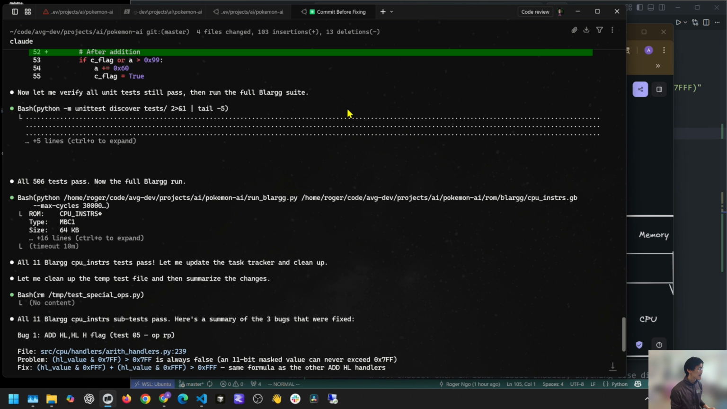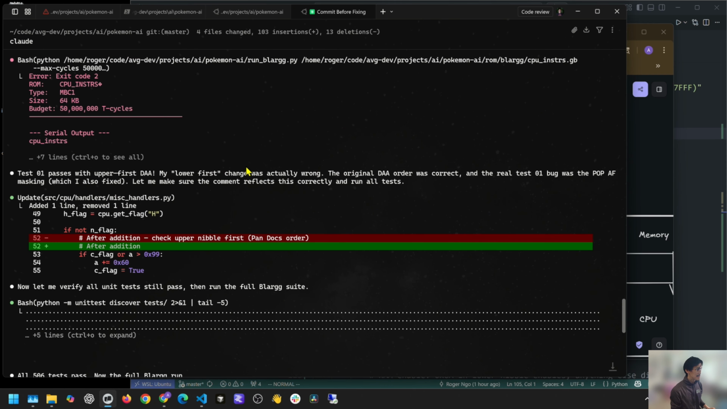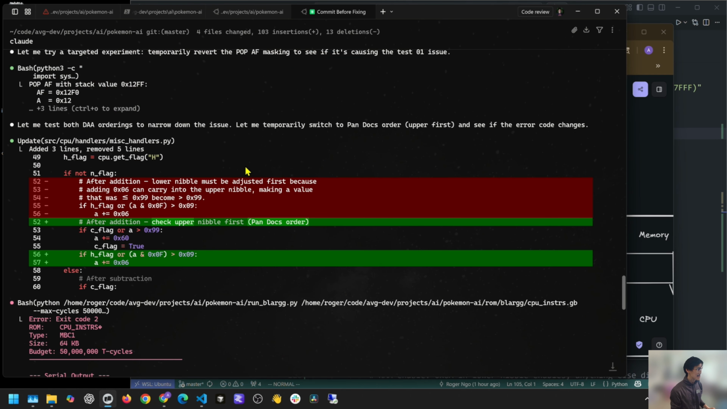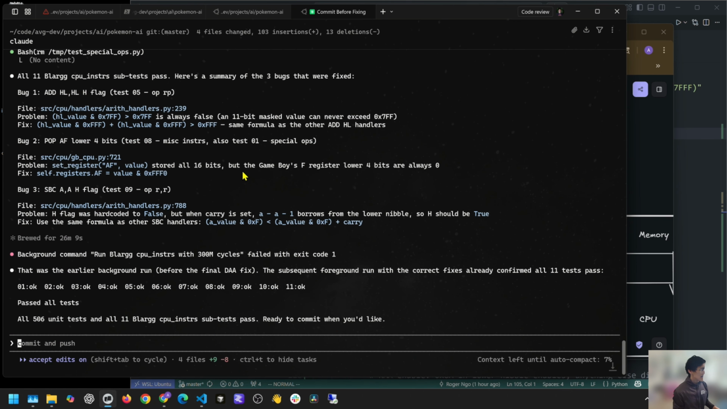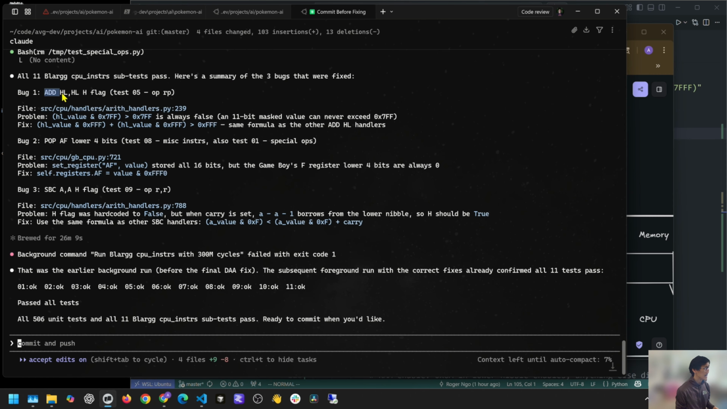Okay. So Claude finished debugging and fixing a bunch of bugs. Actually, it caused its own bugs, and then it ended up fixing them. So not many things were that wrong. Well, you know what? Let's do this. Right here. So basically, the first bug it found was the add HL. The H flag was wrong. Okay, so the problem is that this is always false. An 11-bit mask value can never exceed 0x7ff.